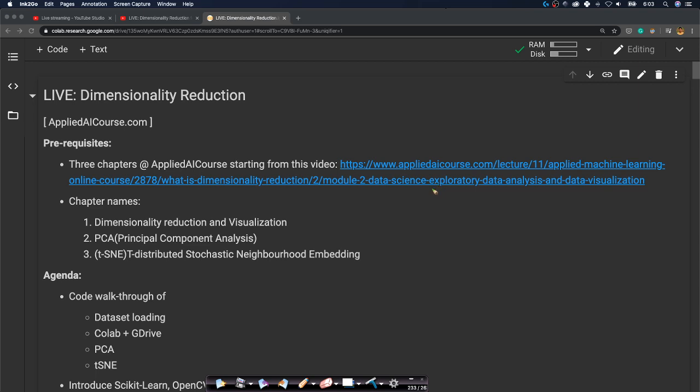Somebody says t-SNE is only for visualization, nothing to do with the model. Again, I just answered that question a few minutes back. You can rewatch that in the live session when you replay it.